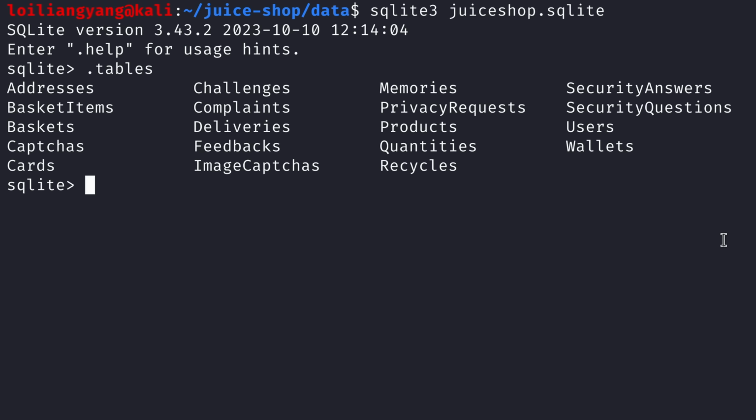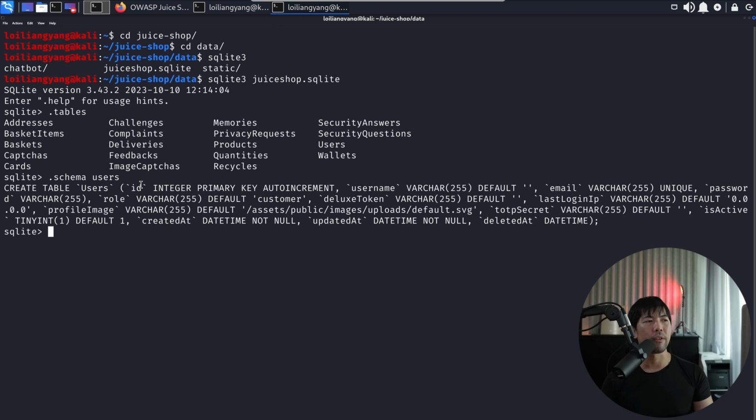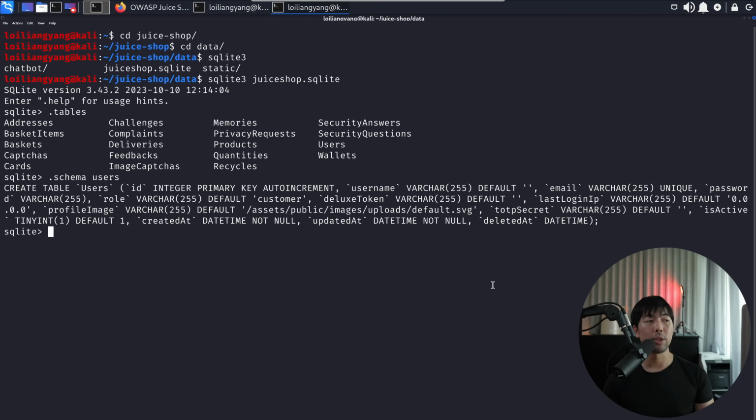In this case, most likely, the information is going to be stored under the users table. So let's go ahead and query that. I can do .schema users and see what the schema looks like. In this case, we have ID, username, email, and so on and so forth. The one that is most important for us as part of today's hack is TOTP secret. So now what we can do is go ahead and query that.